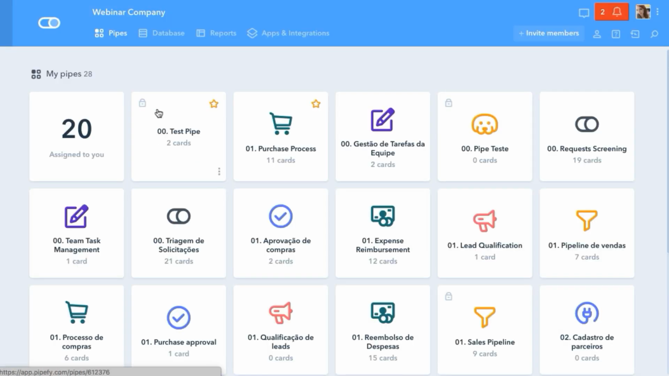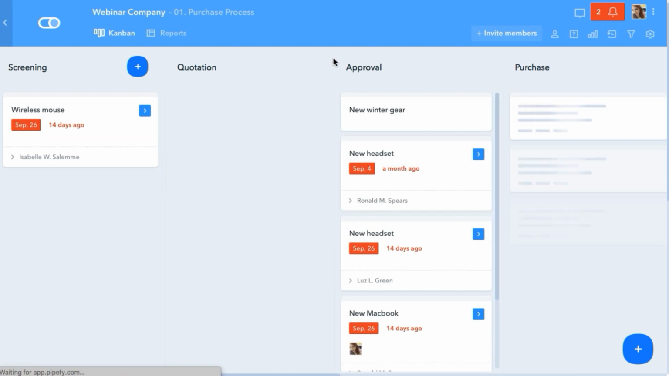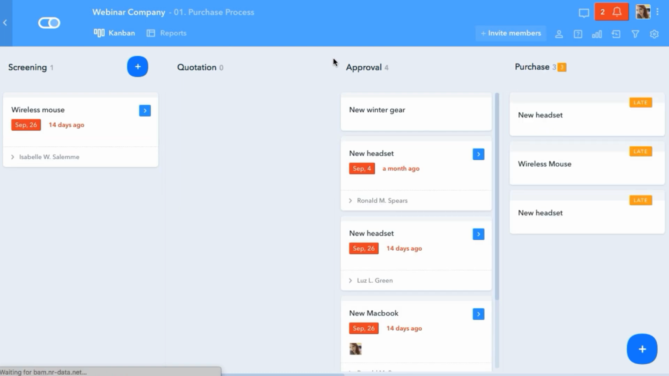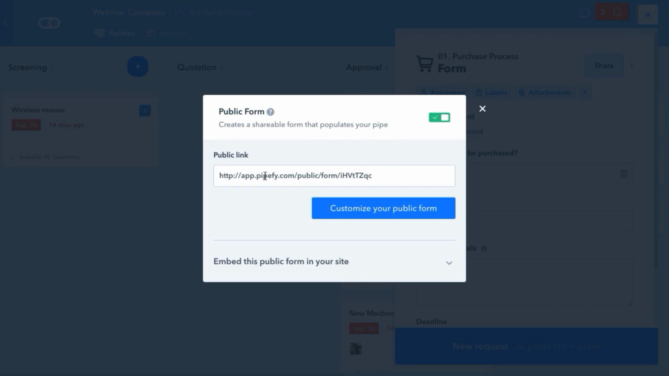Now we're going to take a look at a real life example by exploring our purchase process. Remember how I told you guys we use email templates in our purchase process here at Pipefy? So I'm going to open our purchase process we have here. And this pipe is not public to everyone in the company, but we want everyone to be able to create cards in it. So what we did was share the form. So we click on plus to open the form, then on share. And then here we have a public link where we can access our form. Let's open the form here.